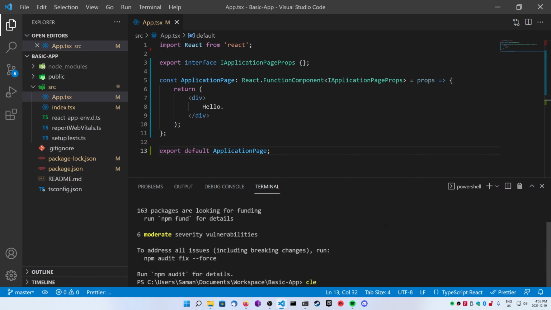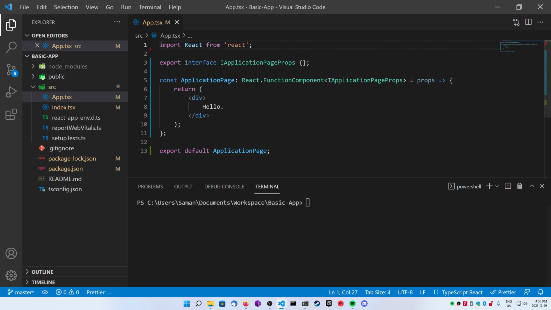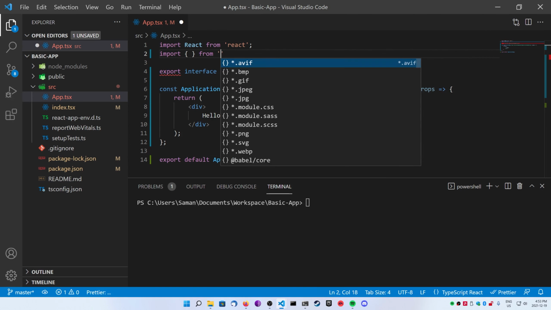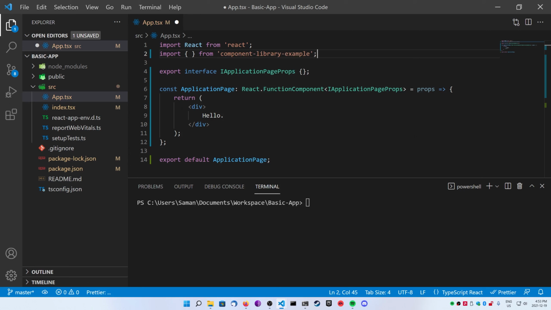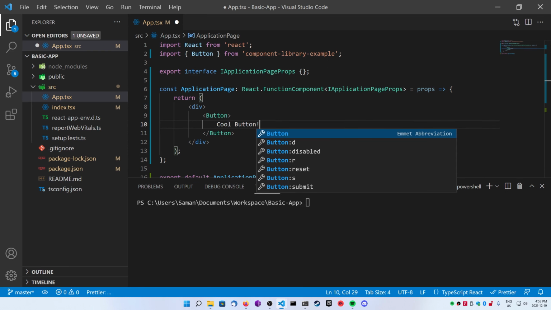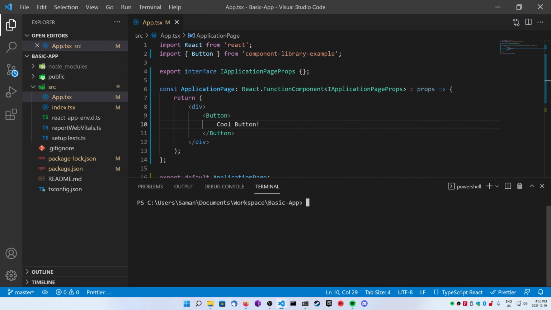Once it's installed, I'm going to go ahead and try and import my button here. So I'm going to do an import, and I'm going to do from, and then my component library example. You can see it shows up. And since it's compiled with types, I don't have to install types for it. You can see that my IButton prop showed up because they're being exported, but I just want this button. So let's go ahead and insert the button here.